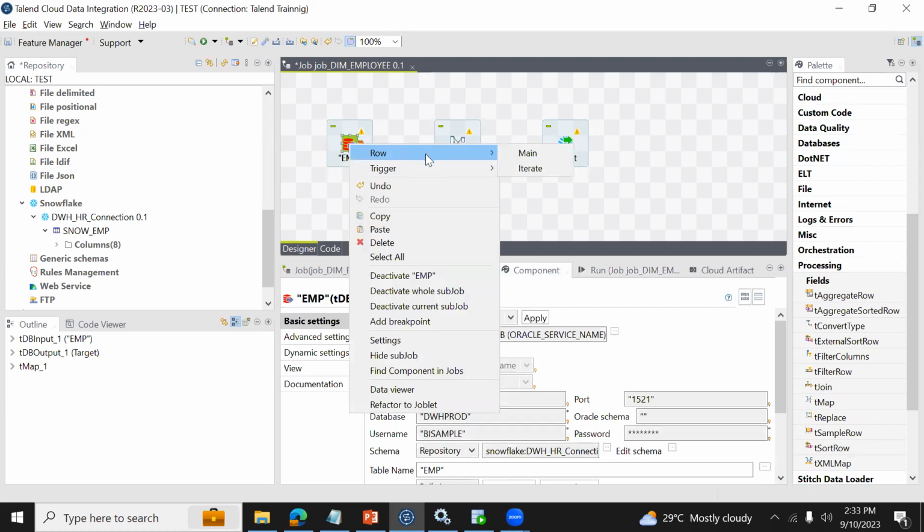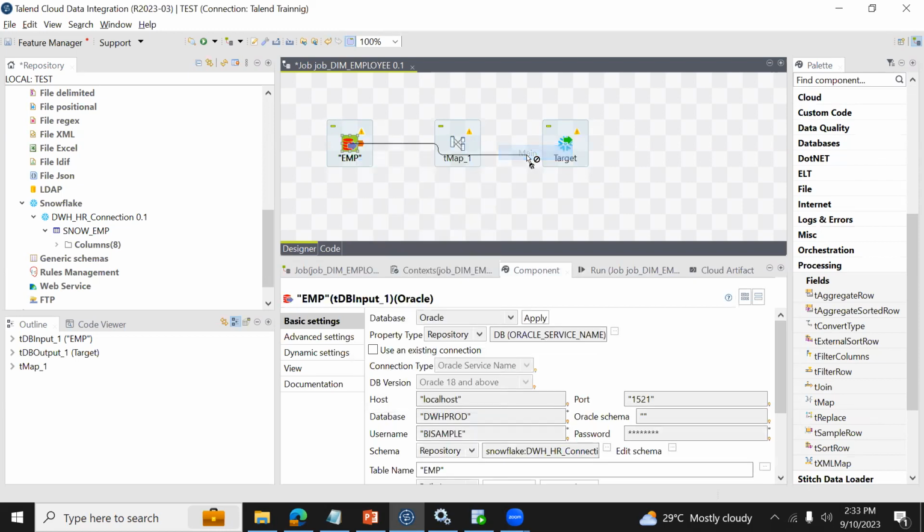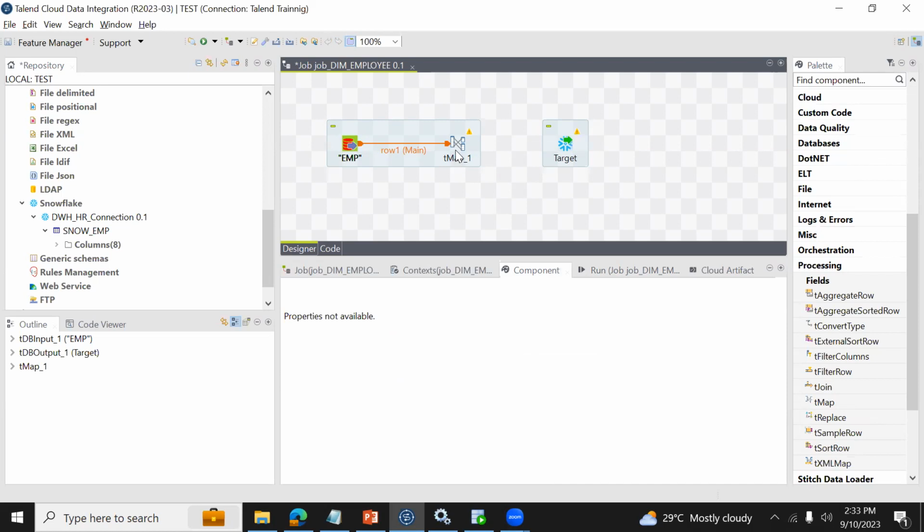Now I'm selecting this and I'm going for the main, and I'm providing the link to tMap. Okay. And here I want to change the label name. Just place the cursor on this tMap. Okay. Then you will be able to get the label edit option. Okay. Or else, this is one option. I'm changing the label name as expression.